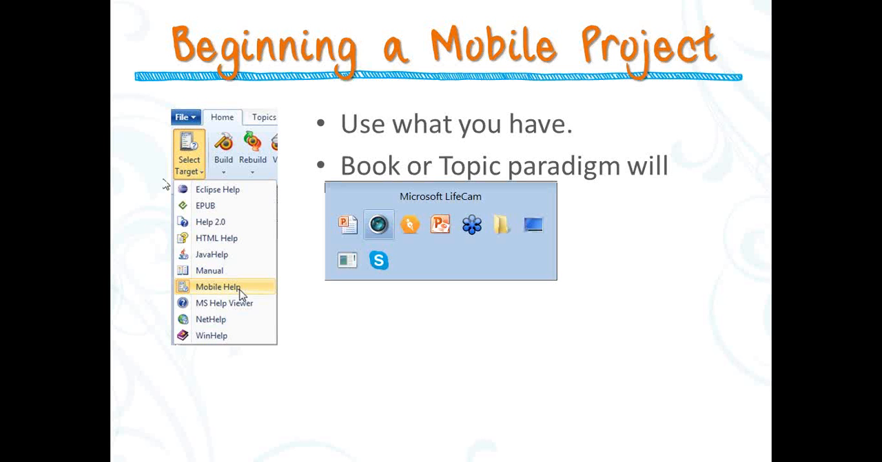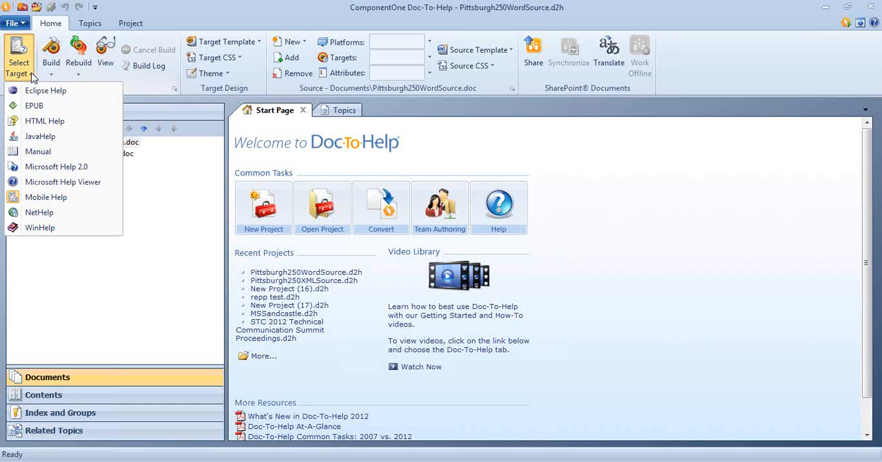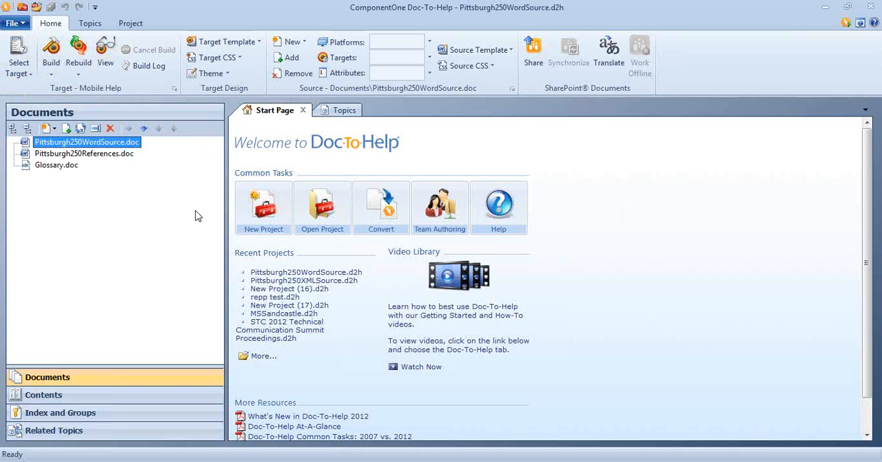Now let me jump over and just show you DocToHelp really quickly, just to show you the interface. I'm going to show you this project in a little more detail in a little bit, but I wanted to show you this is a project that has 3 Word documents in it, and all I need to do is just choose what I'd like to build, such as mobile, and then click Build and build it. So it really is that simple.